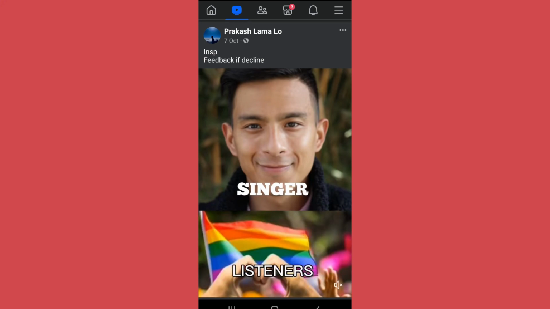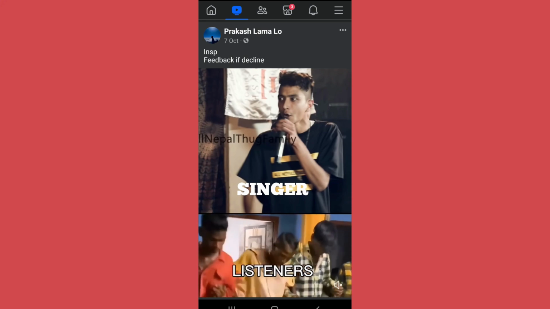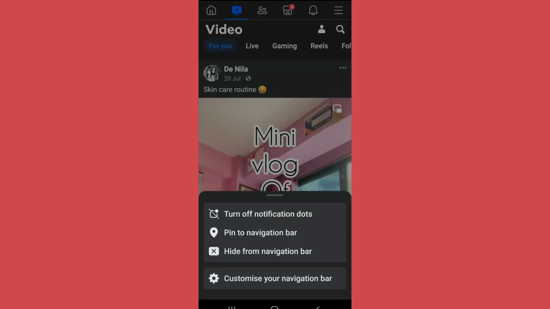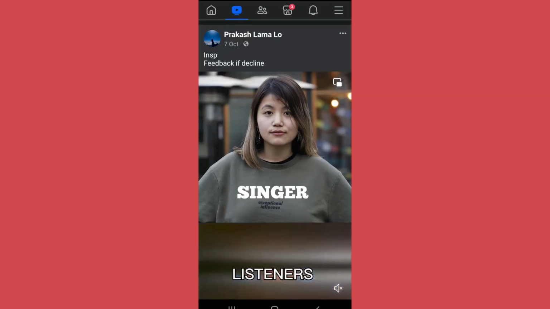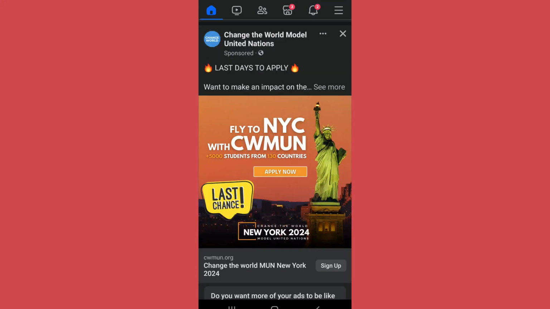Now in order to make the watch video option appear in your navigation bar, tap and hold on this watch video option. As you hold it, you will find this pin to navigation bar. Tap on it. Then after, the watch video option will be pinned to your Facebook navigation bar. Now unless you unpin the watch video option, it will remain here forever.